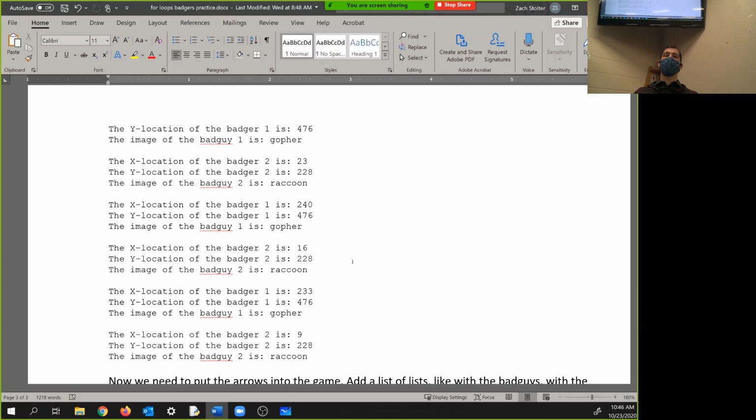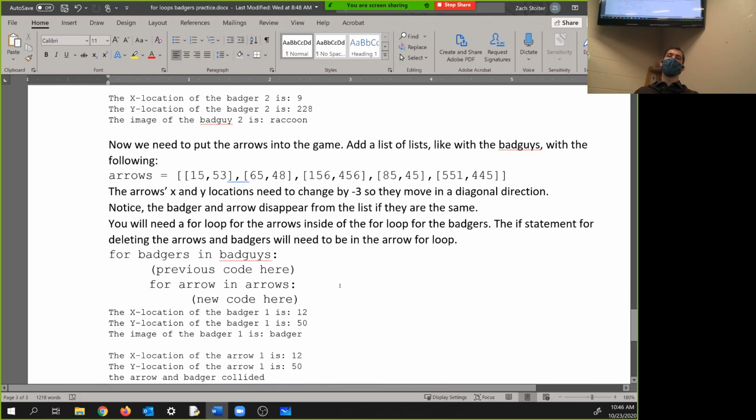The next thing we're going to do is put our arrows into the game. So remember in the previous list problems you had for bad guy in bad guys and for arrow in arrows. You had 2 for loops, a nested for loop. So you had the arrow for loop inside of the bad guy for loop. The reason for that is my bunny's shooting arrows, right?